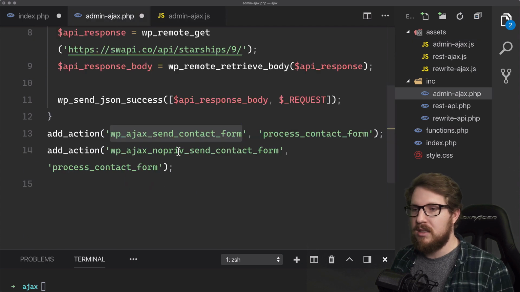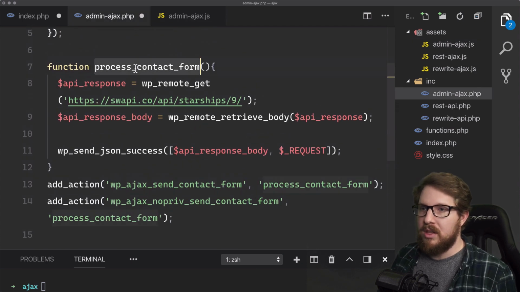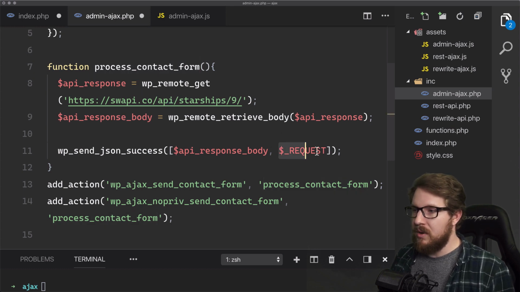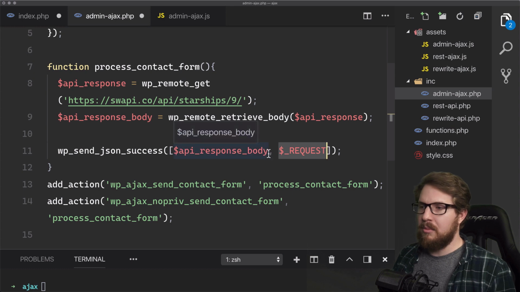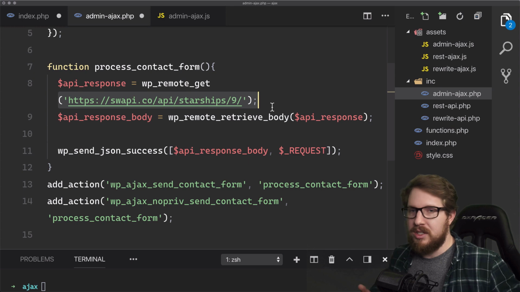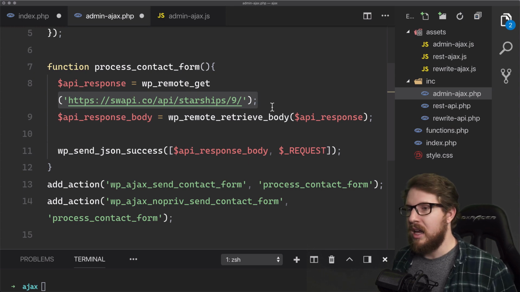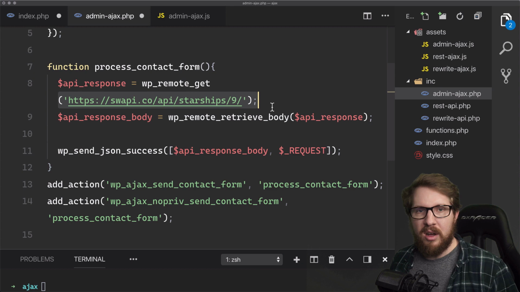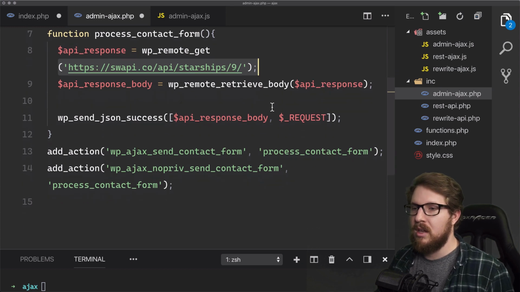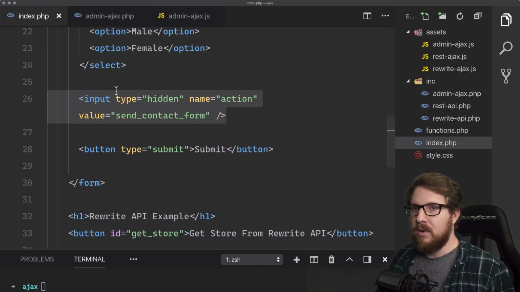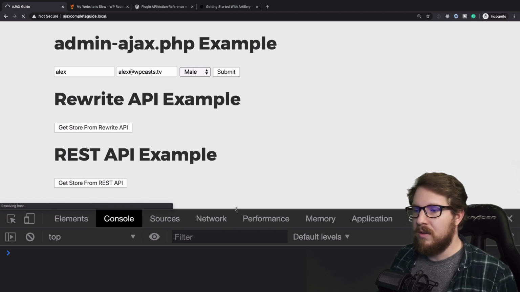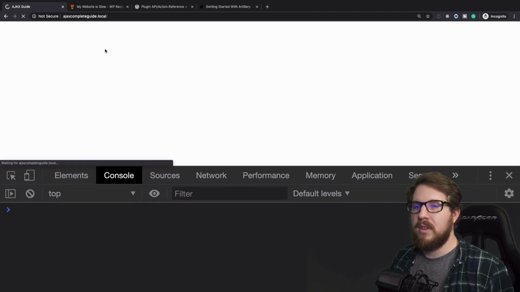And when it gets it, it's going to run this function, process contact form. It's going to take the request and combine it with a response from the Star Wars API. The reason why I'm doing that is just to slow down the request a little bit, so we can get some bigger numbers to take a look at. And that is going to be the same for each one of these methods. So let's take a test drive of it really quick. Let's refresh this page and let Flywheel spin back up.